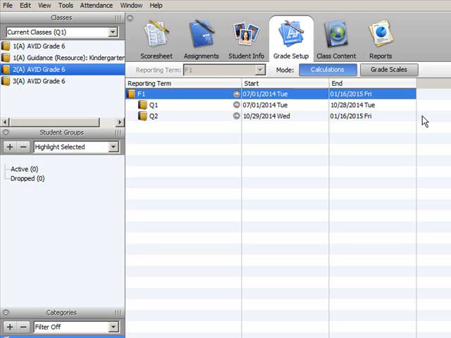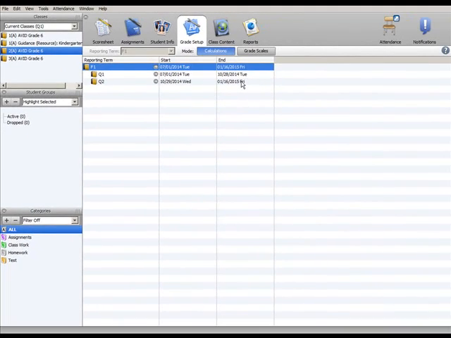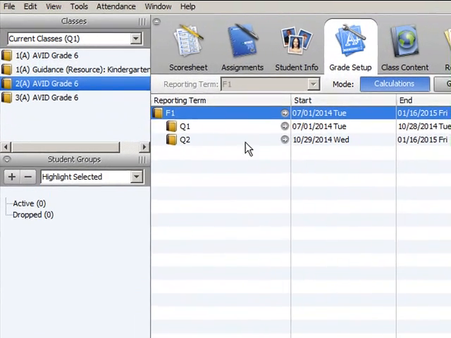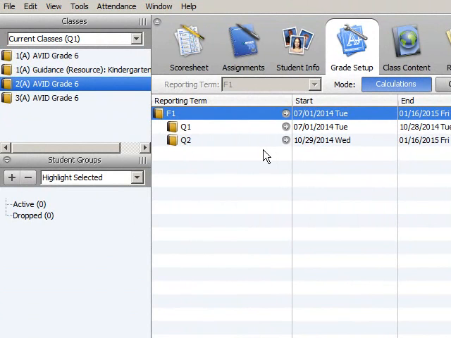If I add an assignment and the date for that assignment is October the 29th, then the system believes that you intend for that to calculate as part of a quarter 2 grade. So just make sure that when it's getting to be the end of the term, you pay attention to your assignment grade so the assignment's calculated in the term that you intend it to.